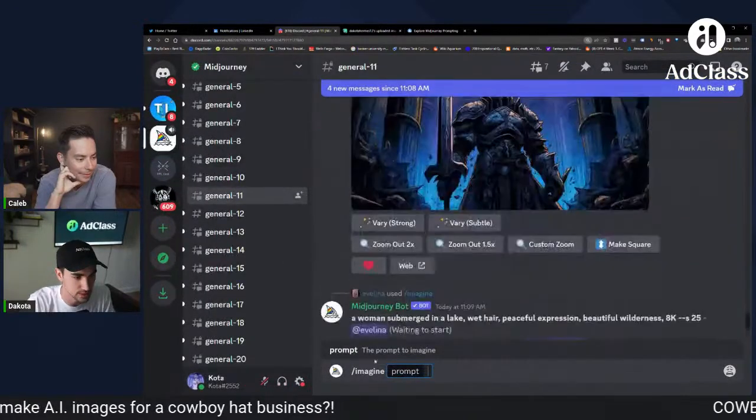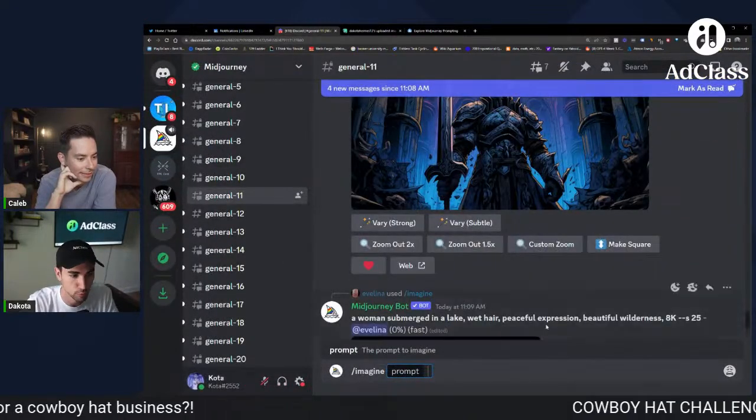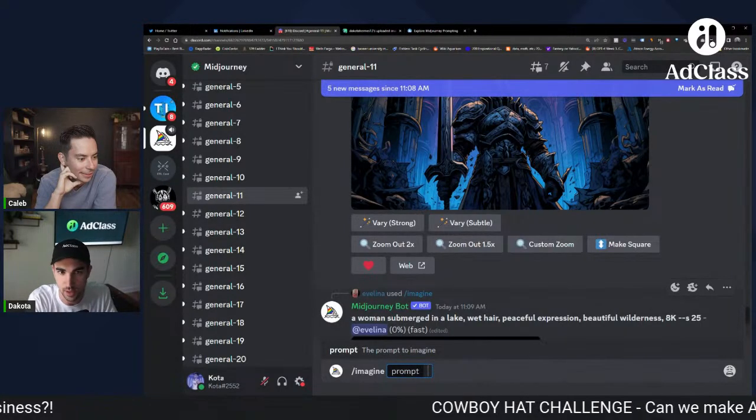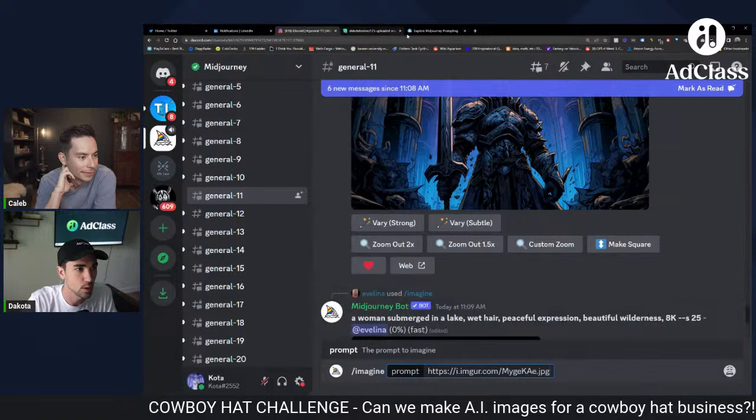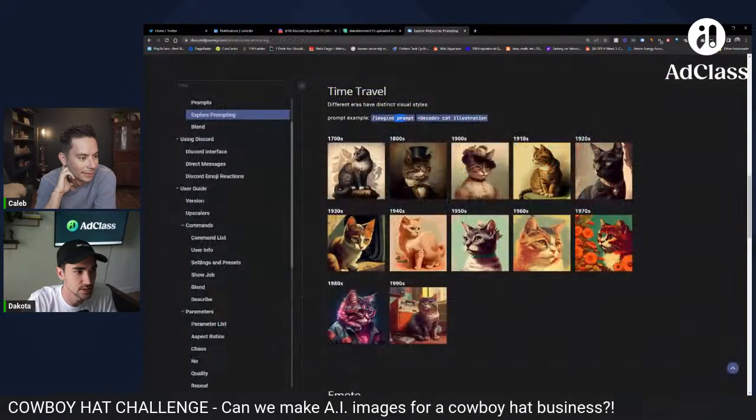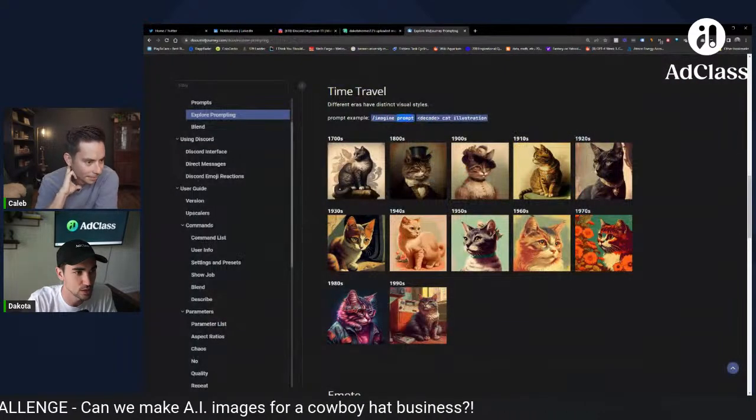I'll try to zoom in so you guys can see this. Down here is where I'm typing the prompt /imagine, and then the prompt pops up. So I'm going to paste my image in there first off, right? And then I'm going to go back into here. And as you can see, they basically say imagine, and then they just do prompt.